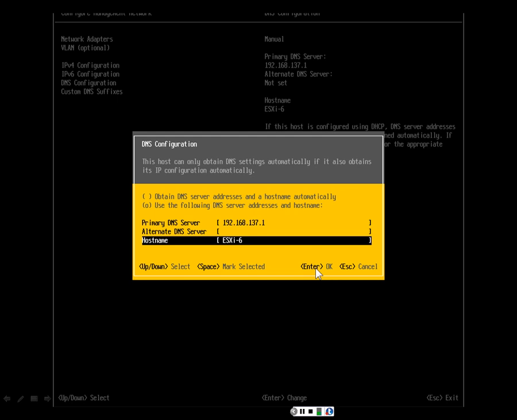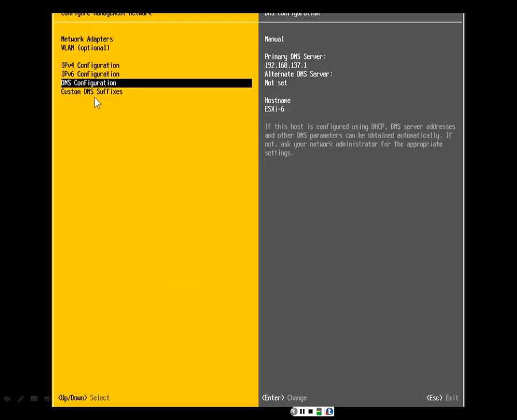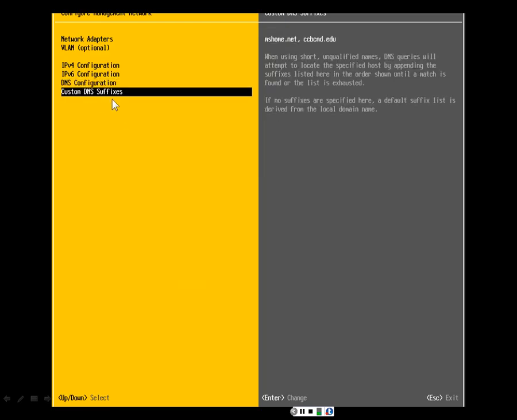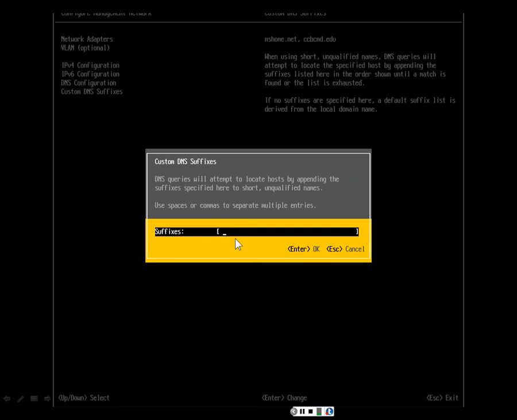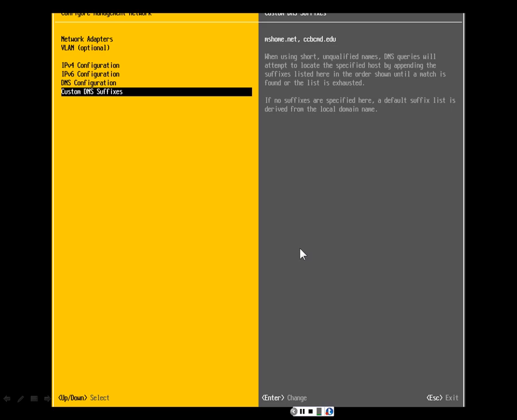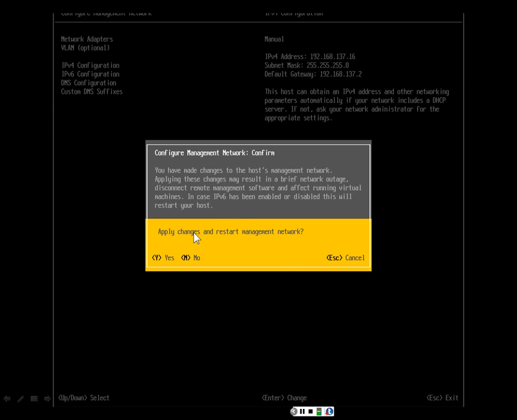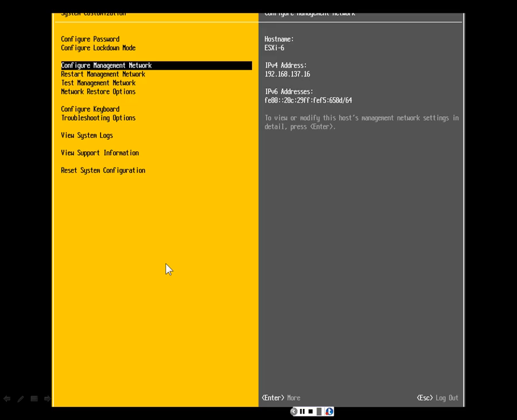Then I will press enter for OK. And then the custom DNS suffix, for us, it will be ccbcmd.edu. Then I press the enter key. Then to save the changes, I press escape, and it says, do you want to apply these changes? And I say yes. And then I'm done.